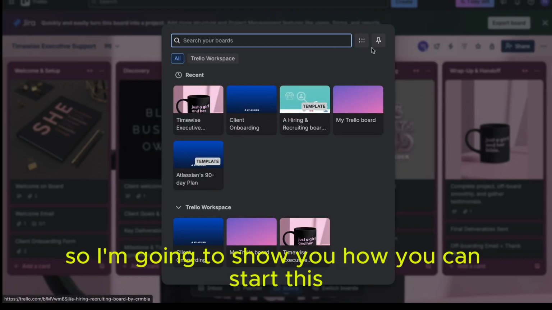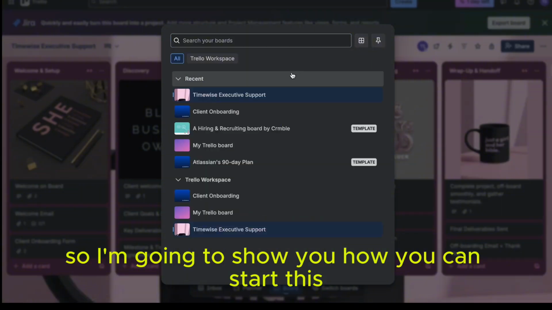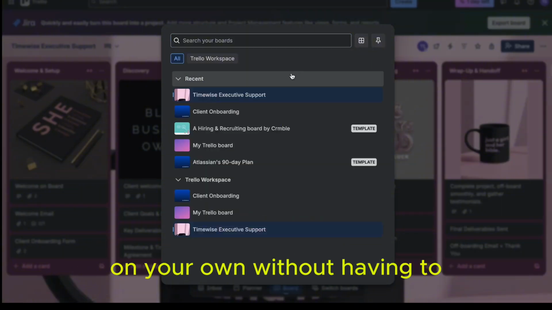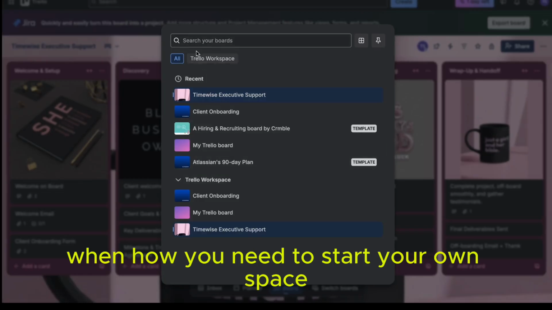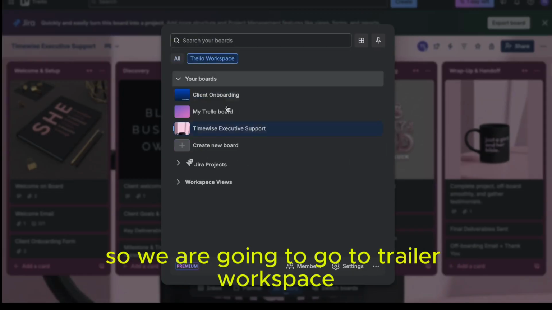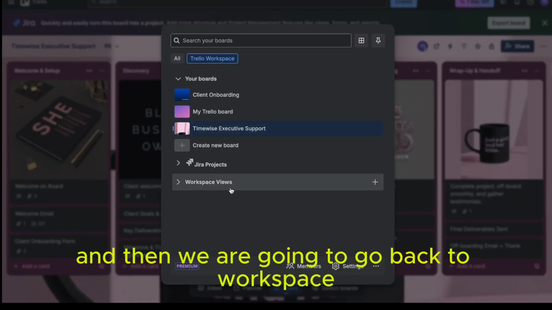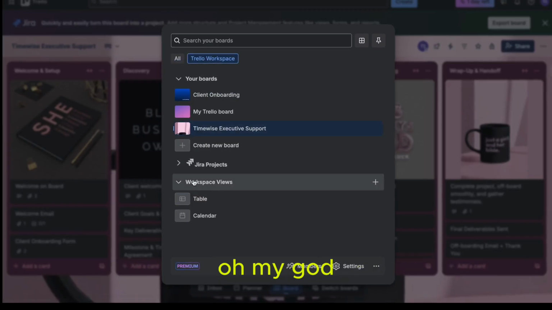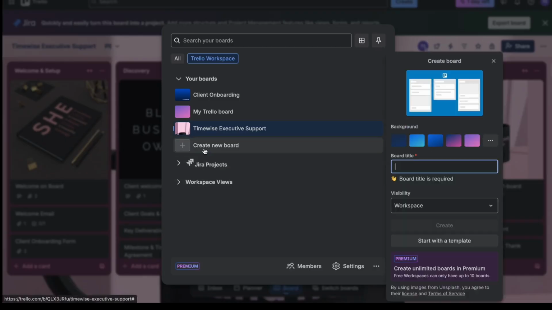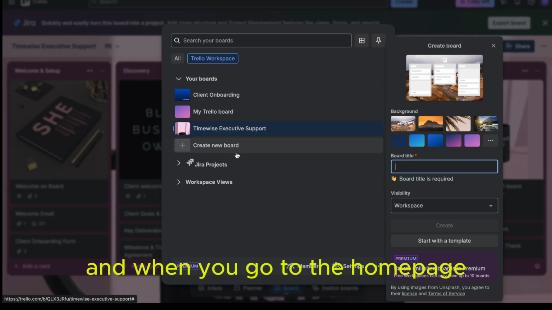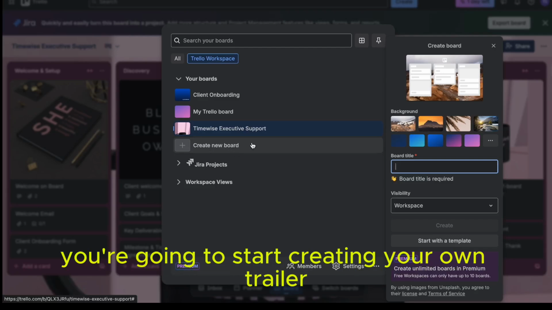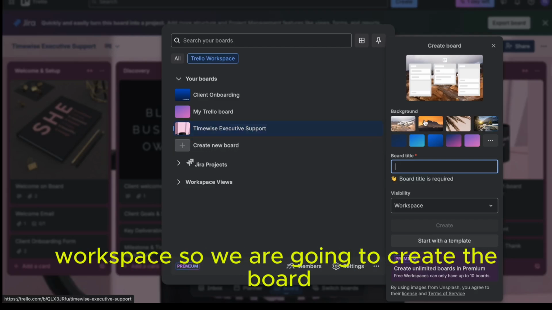So I'm going to show you how you can start this on your own, how you need to start your own space. So we're going to go to Trello workspace, and then you're going to go back to workspace. You're going to go to the home page, and when you go to the home page, you're going to start creating your own Trello workspace.